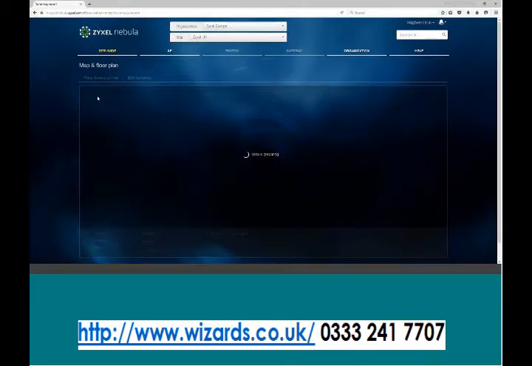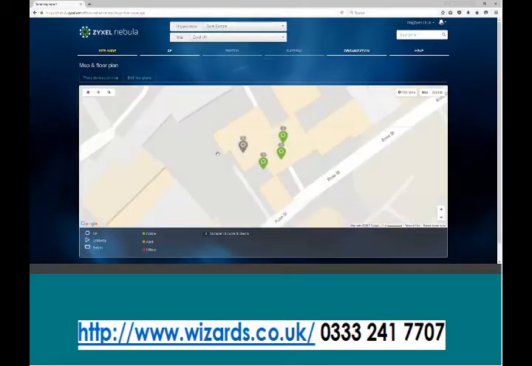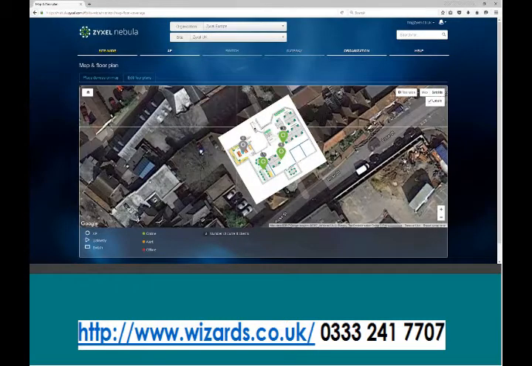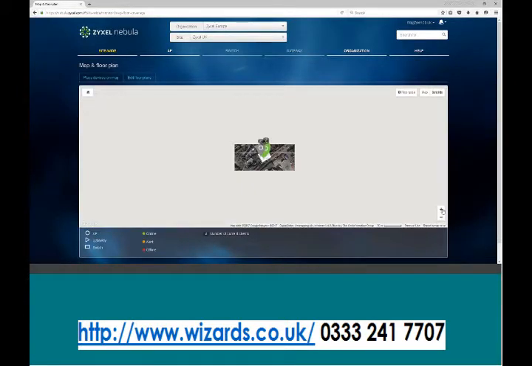We can see map and floor plan. So again, if you want to place a floor plan in, here's a floor plan. Here's the APs on the floor plan. We can move into satellite view. You can zoom in and out again.